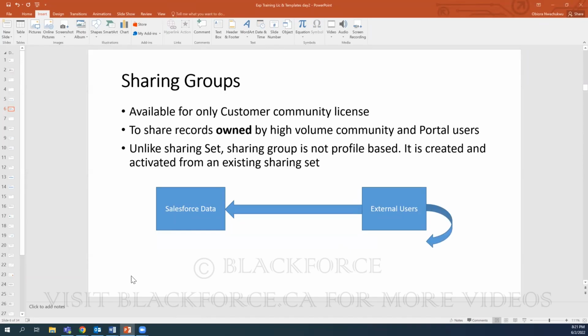sharing groups. So this is available for only customer community license. Don't forget, this is also an exam question. You see a lot of questions with plenty of grammar. It is just talking about sharing group. The only condition, not one, there you see now the direction has changed, because now this data is flowing from external user into Salesforce, or from external user to an external user. That's why I did this. So from external user into Salesforce, or from external user to an external user.